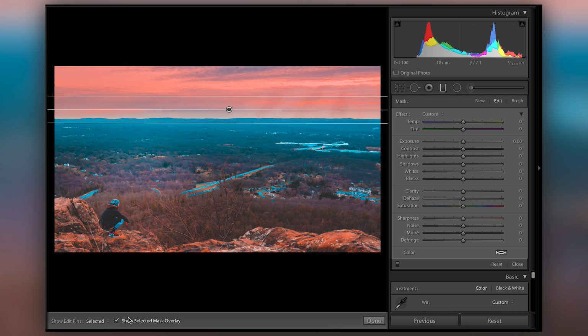I'm gonna keep that, maybe drag it down just a little bit. That's good. Next thing you want to do is unselect the show selected mask overlay, or just toggle O on your keyboard. That way we don't have the red overlay that shows where the mask is being applied, because we obviously want to see the settings we're applying over here and what the photo is actually going to look like.